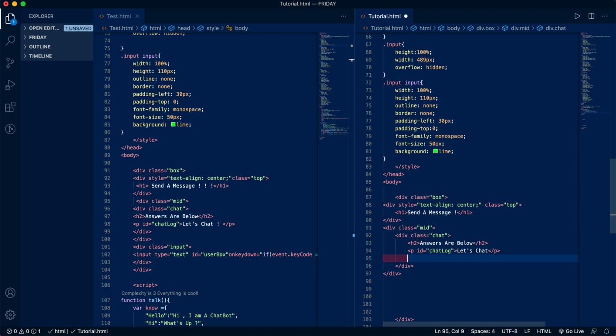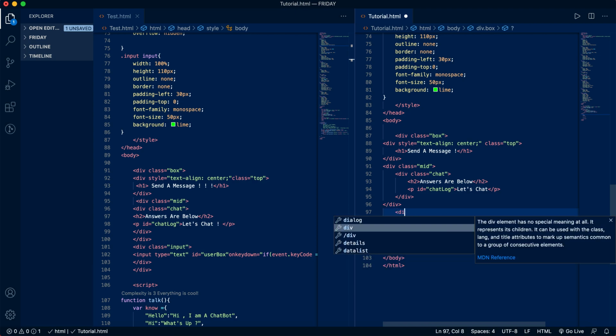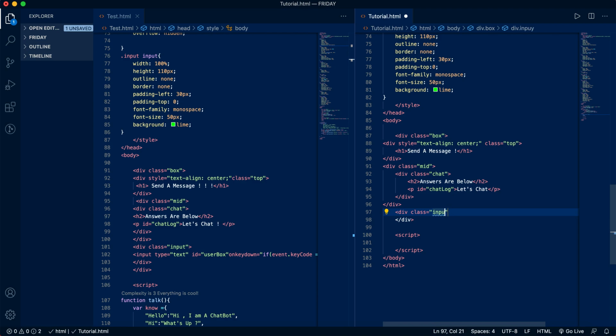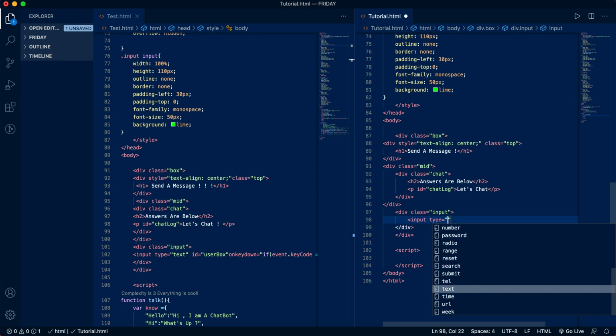Okay, so after we're done with that, we are going to go over here underneath these div tags, and I accidentally have all of this useless space here. I don't know why, but we're going to write a div, and give it a class of input. This is where the user inputs whatever they want in the chatbot. Inside this div tag we want to write an input tag, and let's give it a type of text.